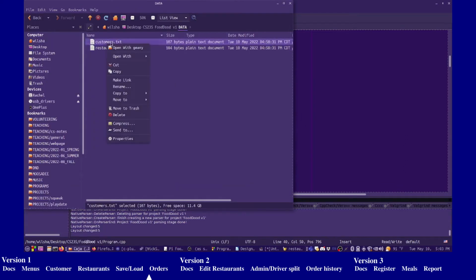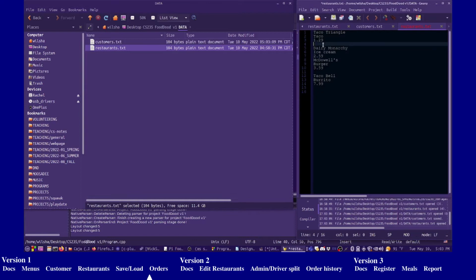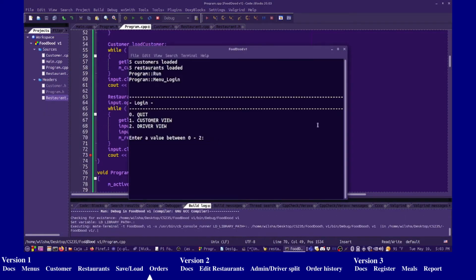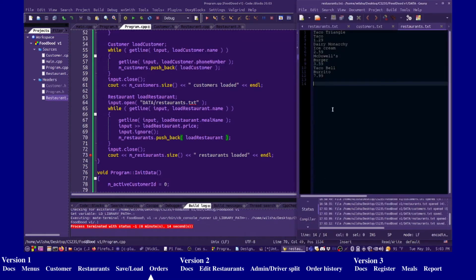I'll go ahead and go into here and get rid of the new lines, and it won't be as nice to read this data file, but technically this file is for the computer, not for us. So 5 customers loaded, 5 restaurants loaded. Let's just go ahead and view all restaurants. There's a blank one at the end. Good. View all customers. So that could also just be an end line at the end of the file.